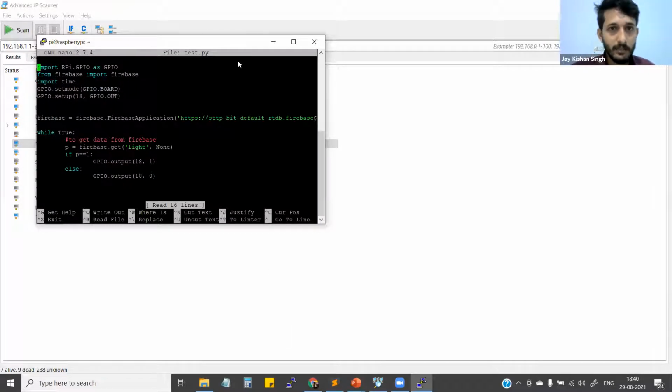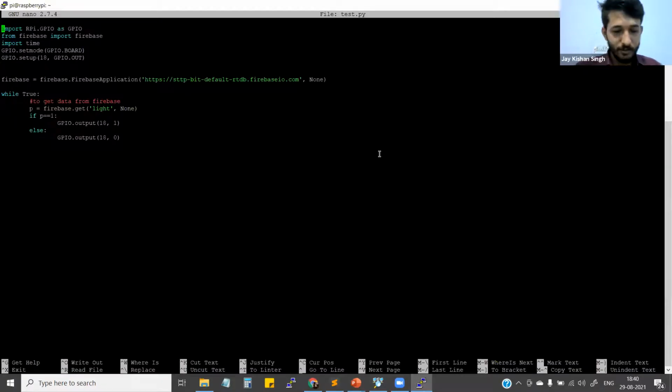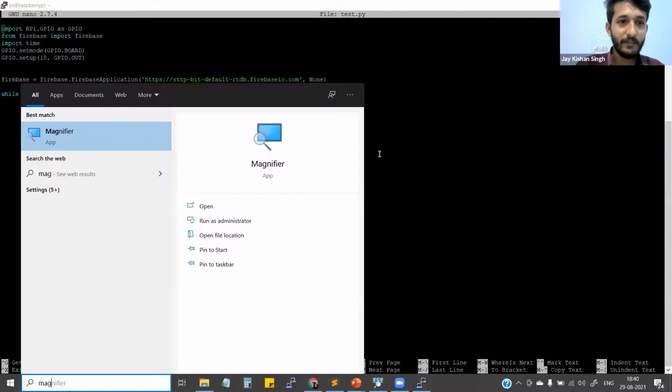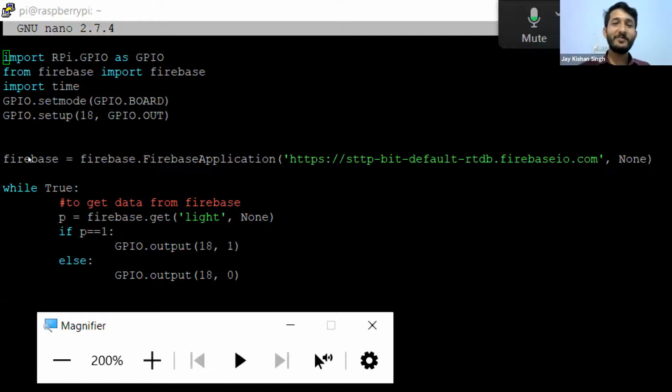Okay, so well, I know this is going to be tough, but let me use that magnifier. In fact, there would be no point if you guys do not understand it. Okay. I believe now it must be visible to everyone.